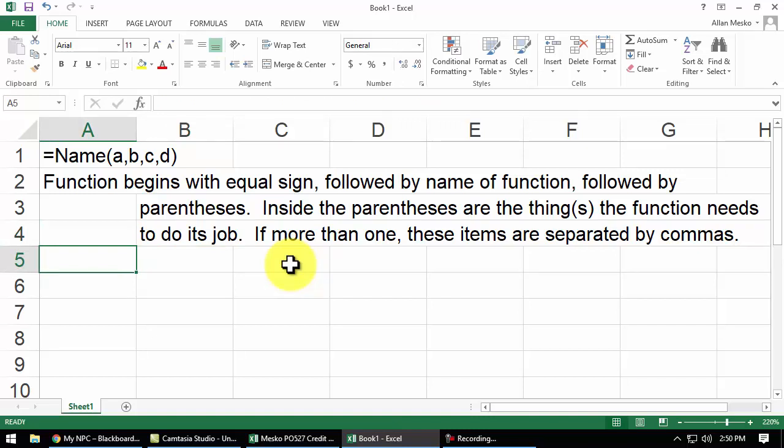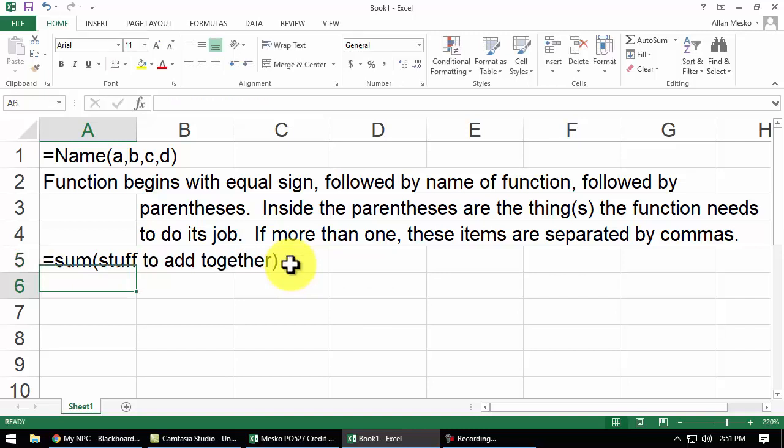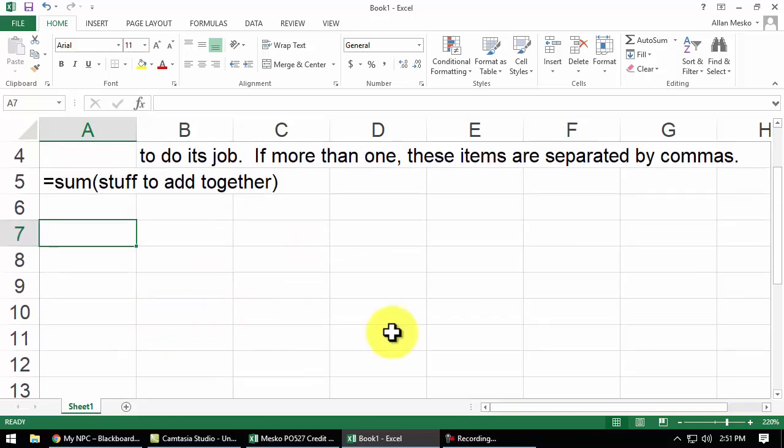That's how all functions work. Equals, name of the thing, got to have parentheses. And we've used this example before. Equals SUM, you've got to put one or more things that can be added together. They could be expressions, they could be cell references, could be chunks of cells. I'm just going to put stuff to add together in there. Of course, it's not going to like that if I enter it, so I'll put that apostrophe there.